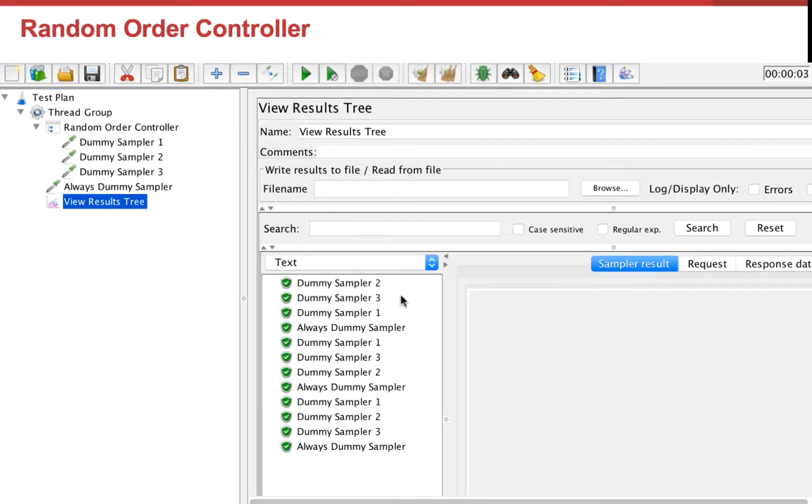and see that the order will vary. So here it's dummy sampler 2, 3, 1, and for the next iteration, the order is 1, 3, 2, and then 1, 2, 3. But for each of the iterations, the 3 dummy samplers are executed.